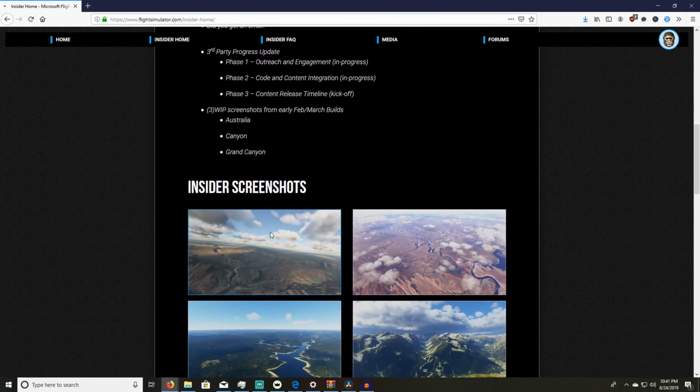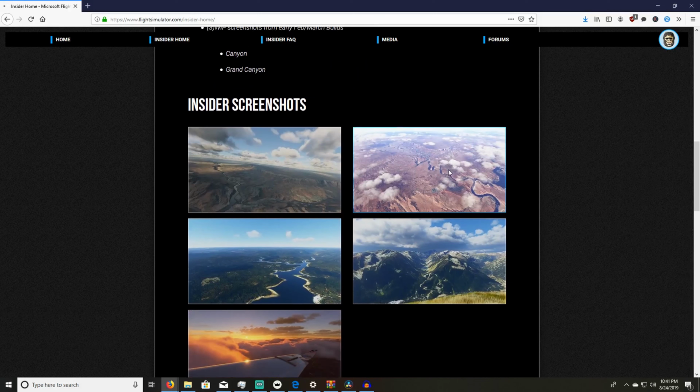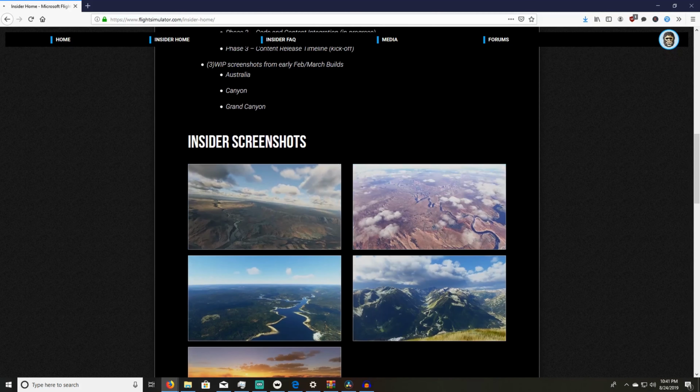And then we obviously get those three screenshots right here. The Grand Canyon, another canyon. I checked the names. They're both from the Grand Canyon, obviously. A little bit different lighting conditions, though.